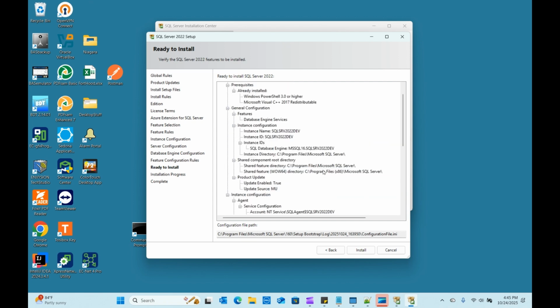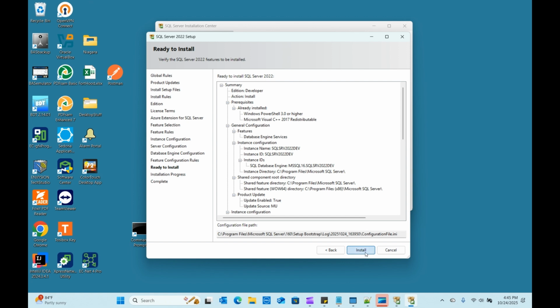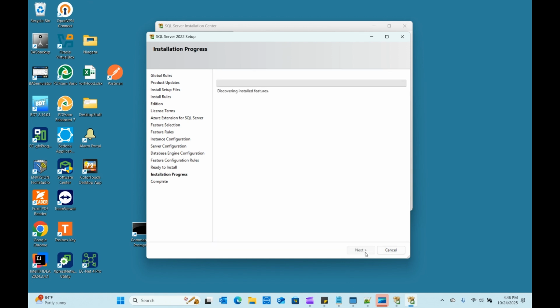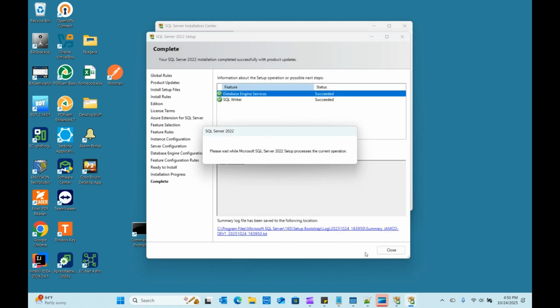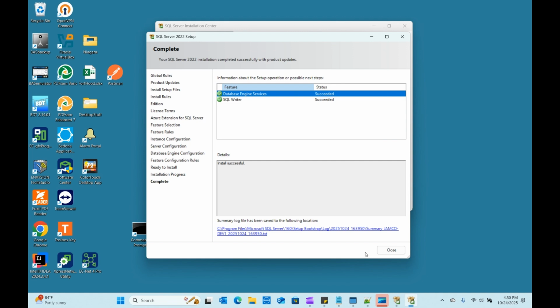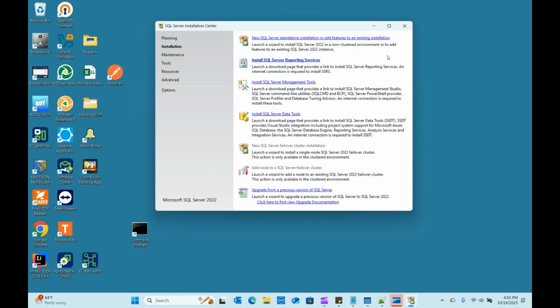Now this just tells you what all it's going to install and what all is already there. And choose install. Now this normally takes about 10 minutes. All right, we're back. It didn't take 10 minutes. It only took about 4.5 minutes. And it said it succeeded, both the writer and the database. And we'll just click close there and close that.